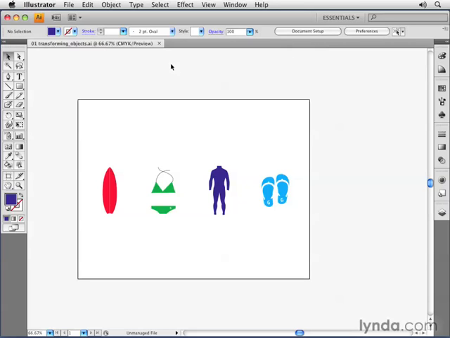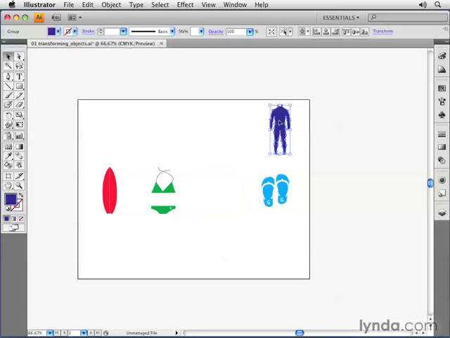I have a file which I'm probably going to be using for most of this particular chapter. It's called Transforming Objects. You'll find that in Chapter 11 in your Exercise Files folder. Let's actually start here with this bodysuit. I'll click on it right now. I'm using my regular selection tool, and if I want to move it, I can simply click on it and drag it.